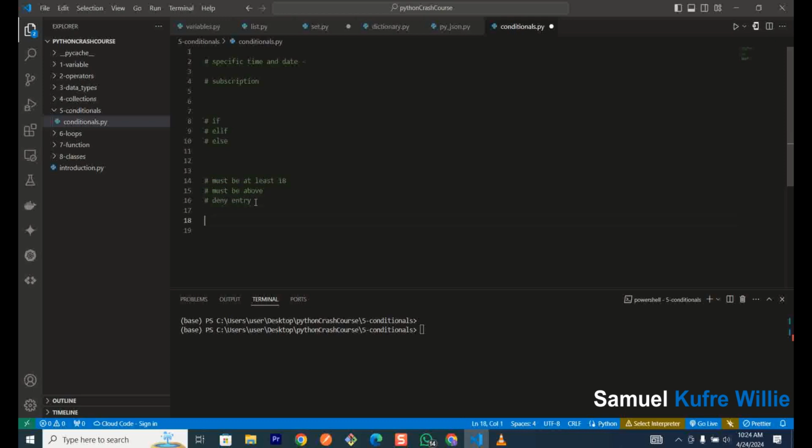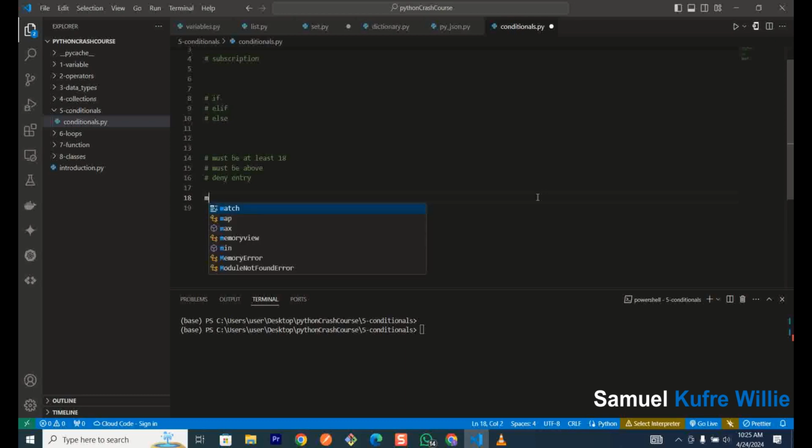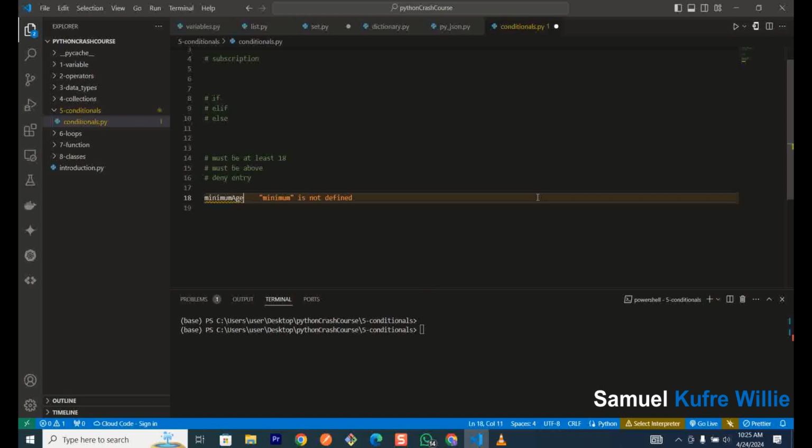So now let's just implement this and see how we can do this. The first thing we want to do is create the minimum age that the person must enter. So we create a variable, we set the minimum age, and we set the minimum age to 18, right? So this is the minimum age that we want someone to be before the person can access the room that the security door is being put.